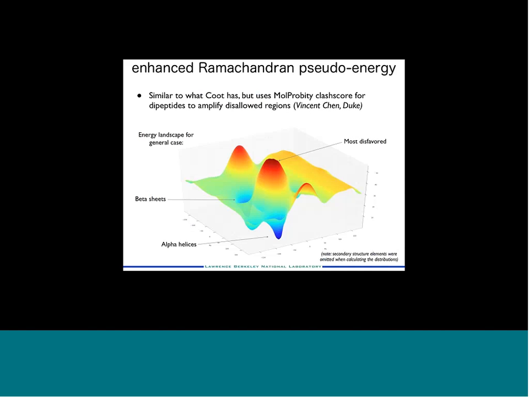And so here you can see what this landscape looks like, similar to what's used in COOT. This is done in conjunction with Vincent Chen at Duke, where we've added these disallowed peaks, these high peaks in red that you see, and then we have beta sheet and alpha helix plots and other allowed regions within the space that we can then move along this potential in the energy term.